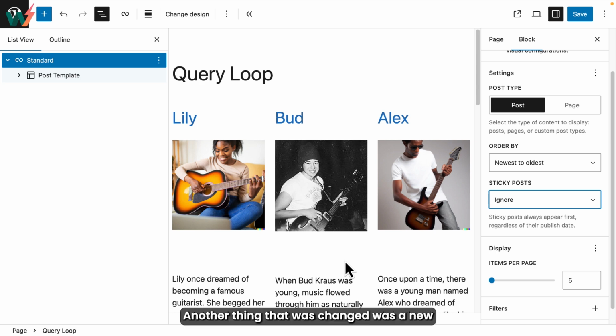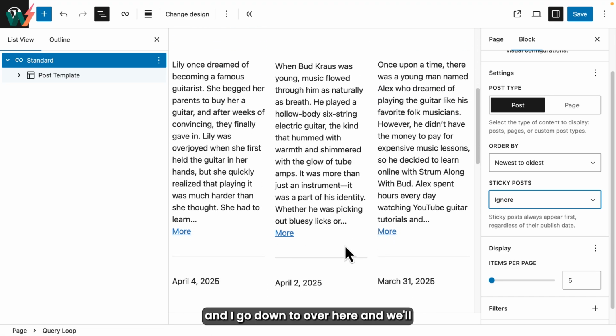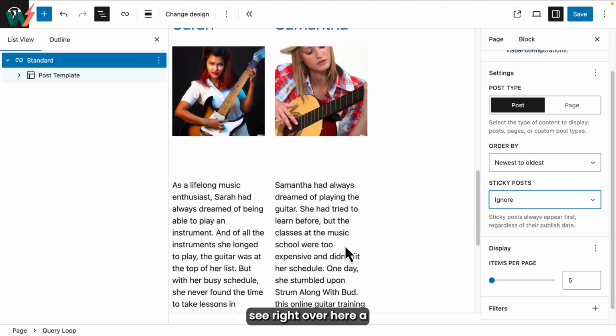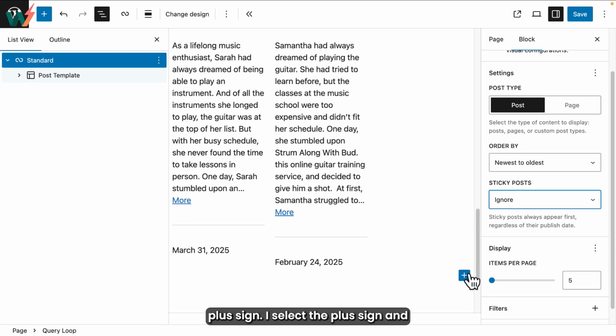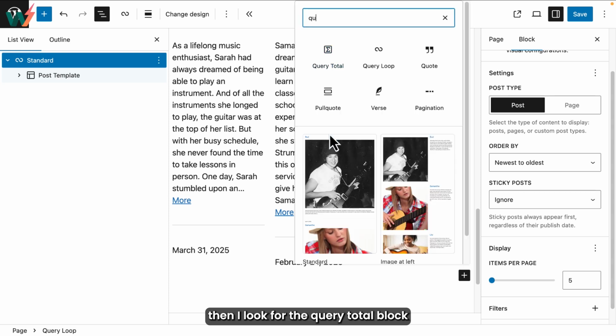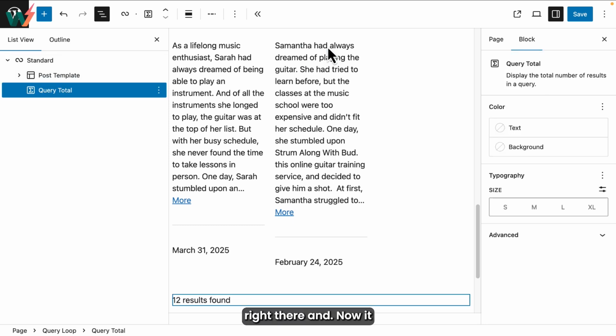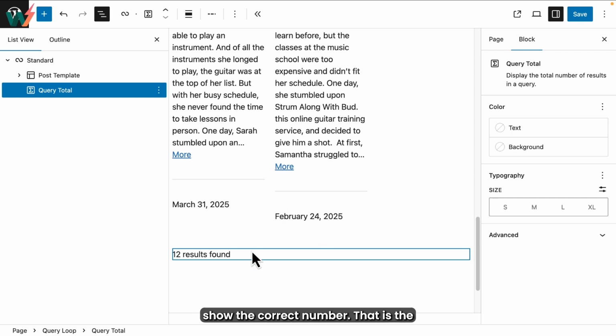Another thing that was changed was a new block called the query total, which only applies to the query loop. So you'll see it nowhere else but within the query loop. What do I mean? Let's make sure the query loop is selected. It is. And I go down over here and we'll see a plus sign. I select the plus sign and then I look for the query total block right there. And now it shows up down over here and it doesn't show the correct number.